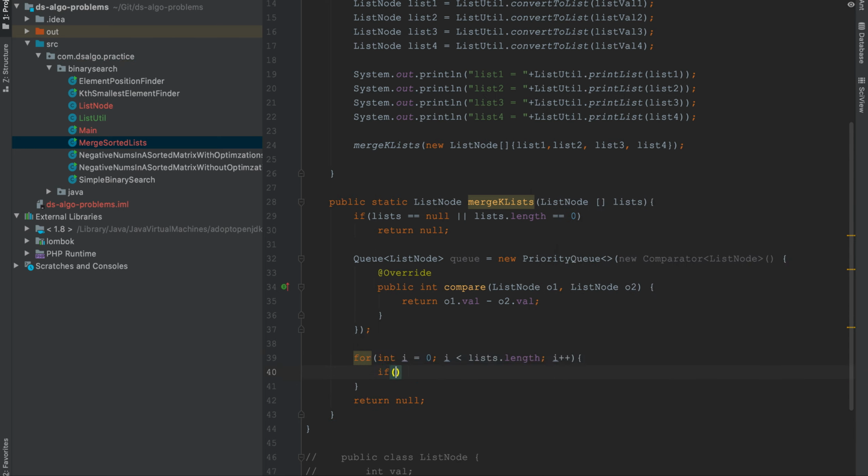Okay, so we'll check if list is not null, and then we will add it to our queue. This null check will basically take care of some invalid cases where the header of the list is null.